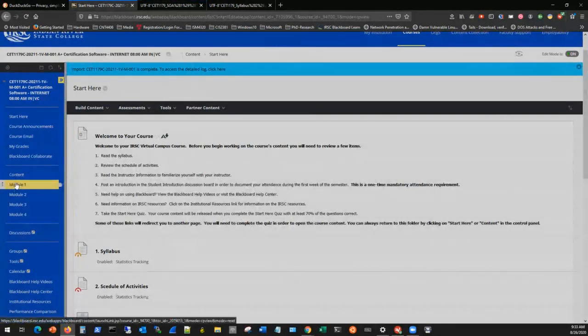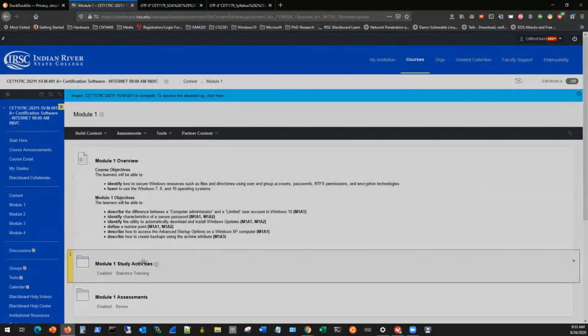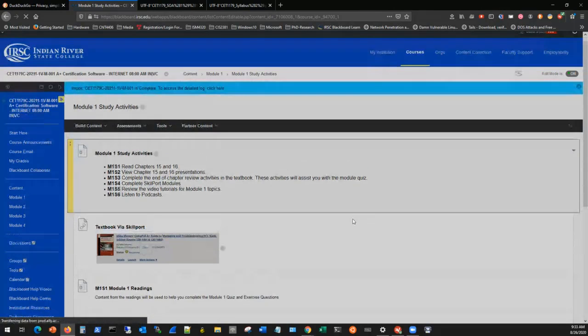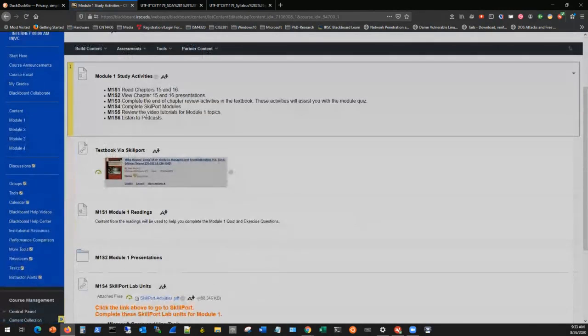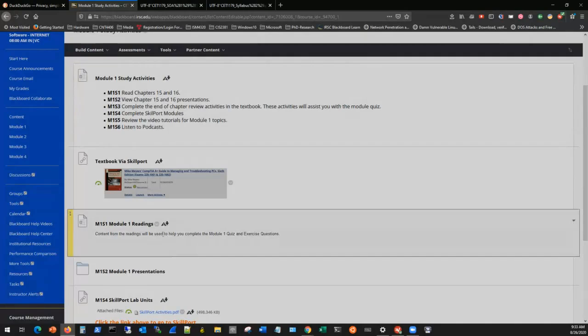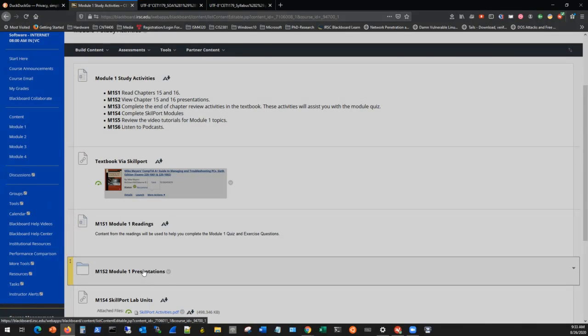Okay, so let's take a look at a module. So look at module 1 here first. If we go to the student activities section, you're going to see some things here, and there's always a little summary at the top of everything that's down here. First thing would be the readings for this, and you see it's chapter 15 and 16 for module 1. There are presentations that are right in here.